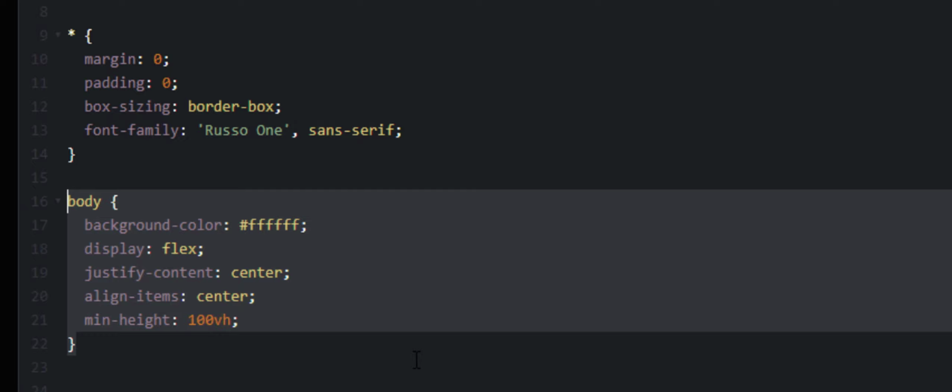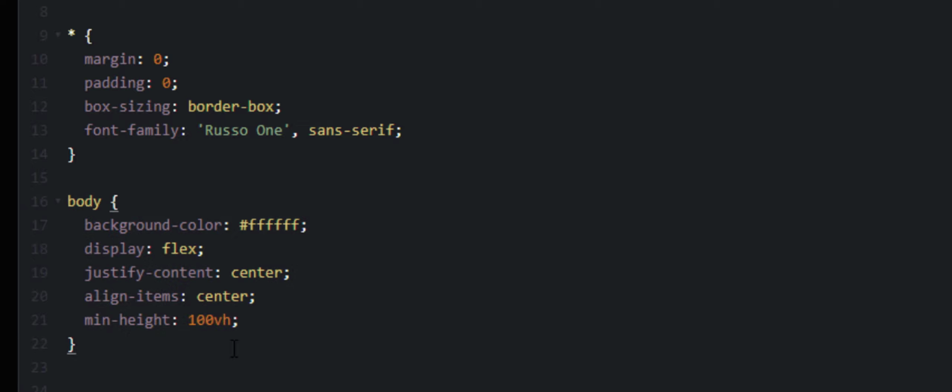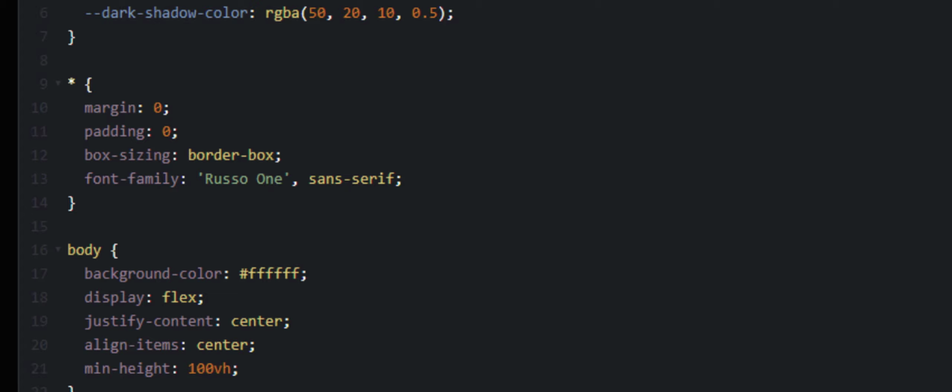The display flex property allows us to center content both vertically and horizontally, creating a clean, professional layout. The min height, 100 VH, ensures the body always takes up the full height of the viewport, making the design responsive to any screen size. Let's use the variable we defined earlier here. See how easily we changed the background color.